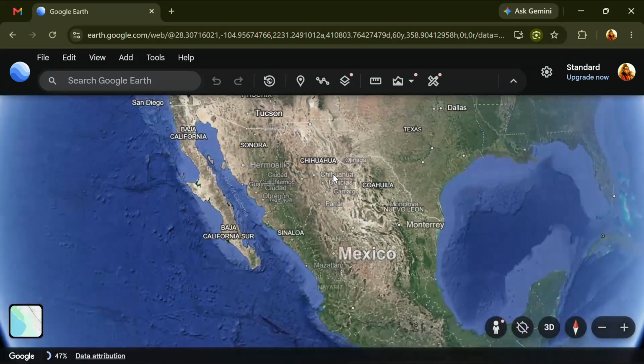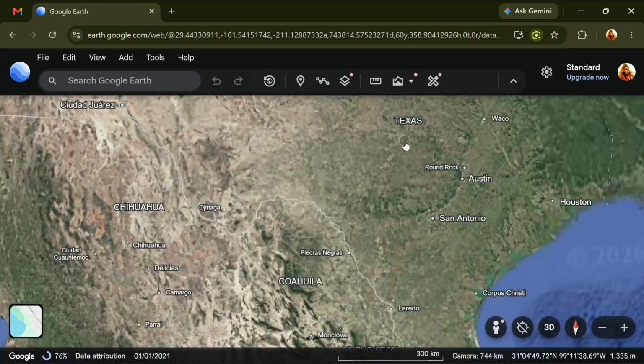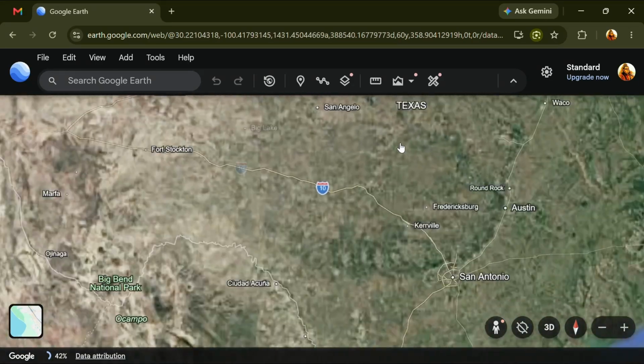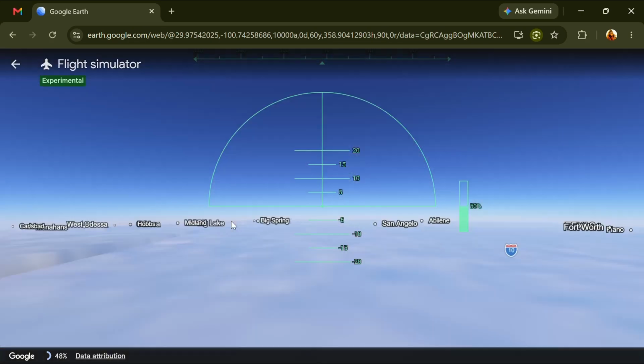Okay, we choose Texas. Click the Texas and then tools and the flight simulator.